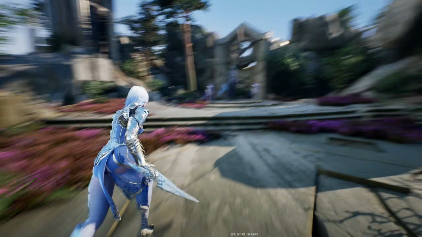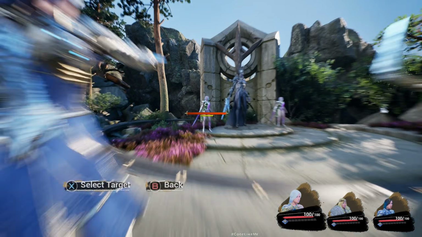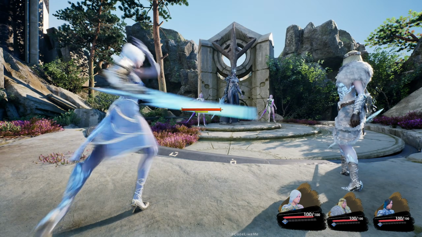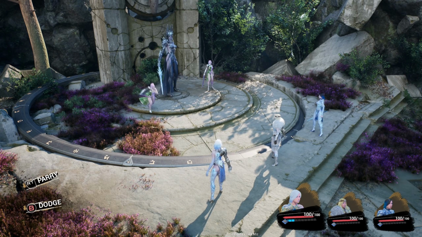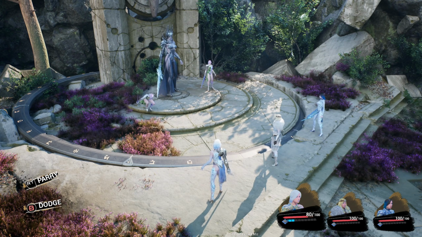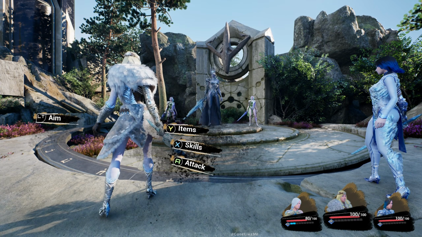Hello everyone, today we are going to work on the damage numbers. So here is the preview. Let me attack this character. You see the damage pop up, and the same thing appears for the members in the player party as well.